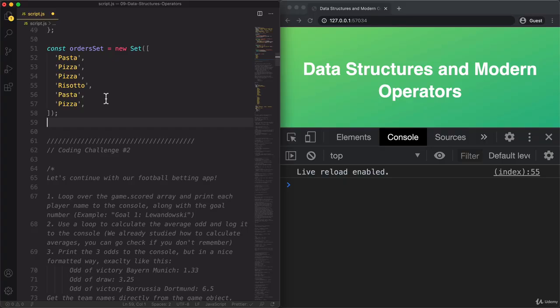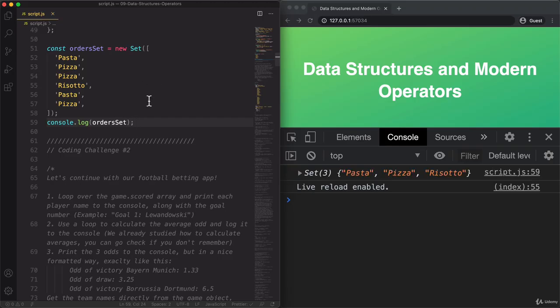Now here we clearly see some duplicate strings. So what do you think that this set will look like now that we created it and when we log it to the console? Well, we get a set. Here we can see it has a size of 3, and the only values that are in there are pasta, pizza, and risotto. So that's right, all the duplicates are actually gone.